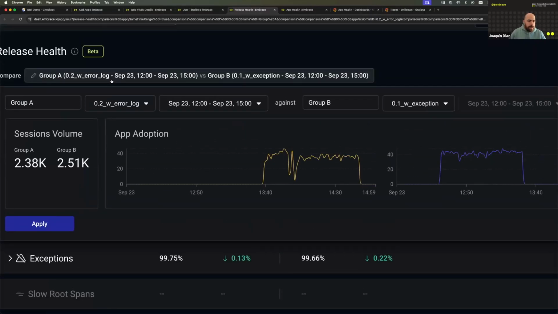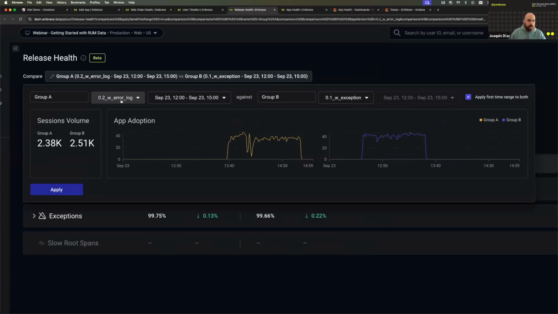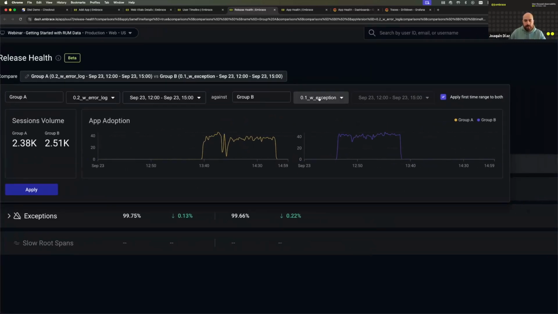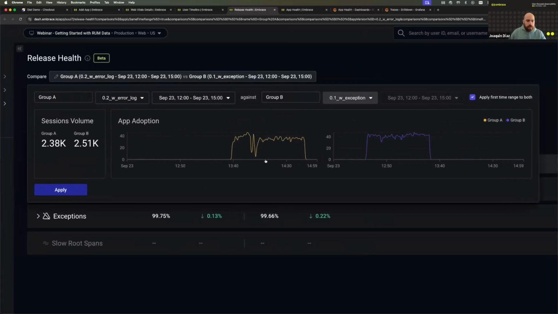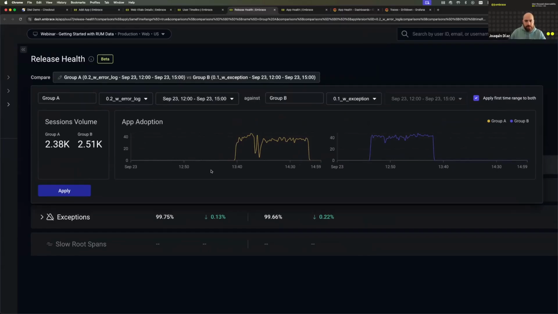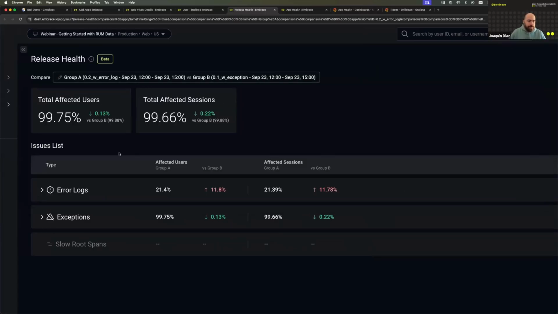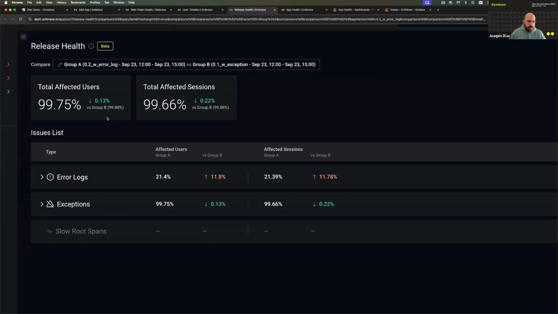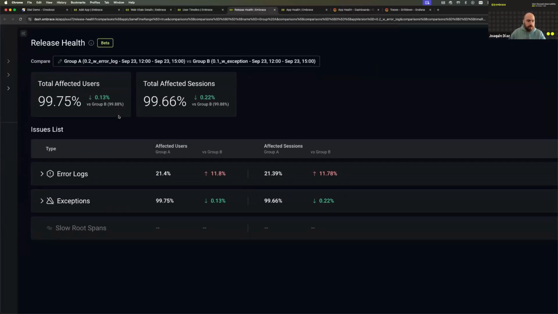Let me zoom a little bit. You can select two versions. So for example, I have this version here and this second version here, and you can compare them together. We also show the session volume for each of the versions in case you want to make sure that they have similar volumes, so you can compare apples to apples and not a really low number of sessions to a large number of sessions. You can click on apply here, and you will get the total number of affected users and total number of affected sessions compared to the group that you selected.